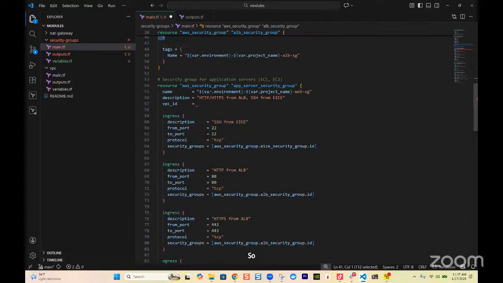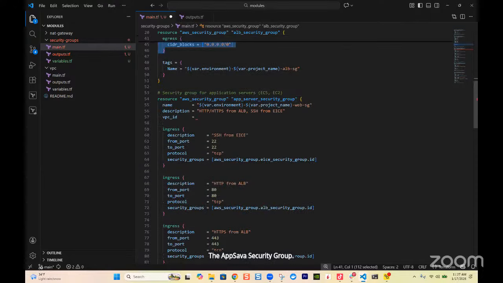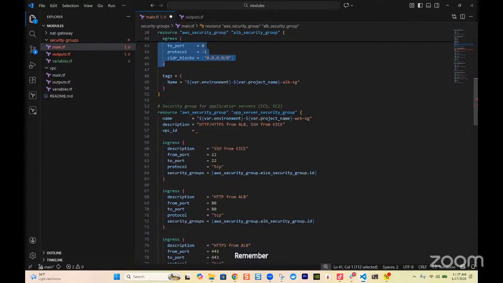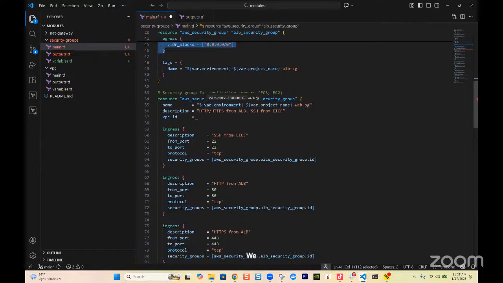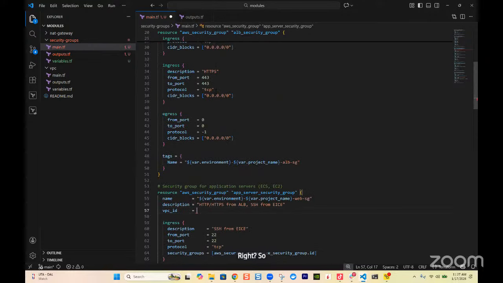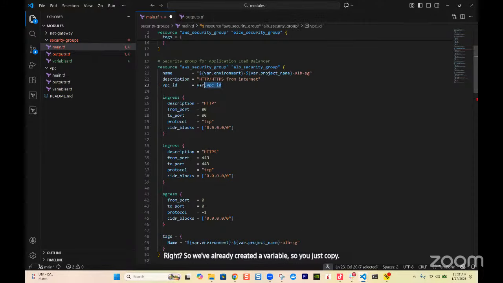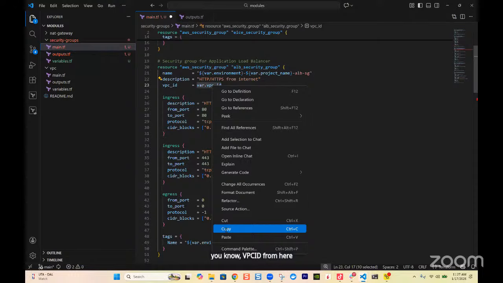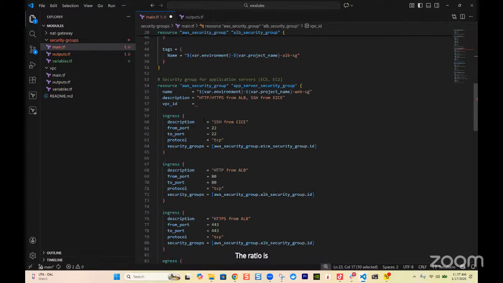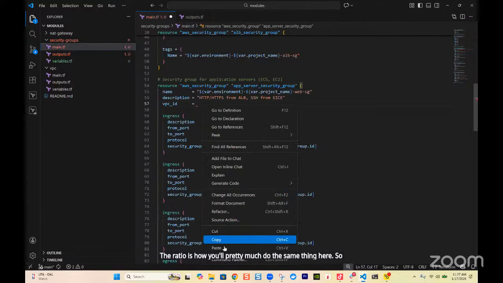So the next one is the app server security group. Remember, for the app security group, we are naming it environment, project name, web security group, right? This is the description, and we need to create it in a VPC. The VPC is in the VPC module, right? So we've already created a variable. So you just copy your VPC ID from here. The same way you did it here is how you pretty much do the same thing here. So you copy that, you paste it here.